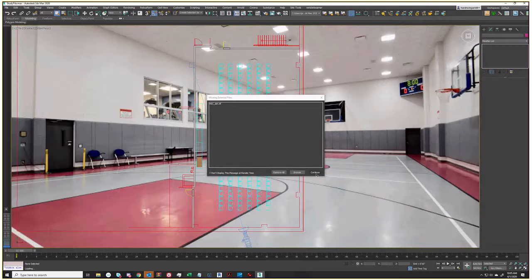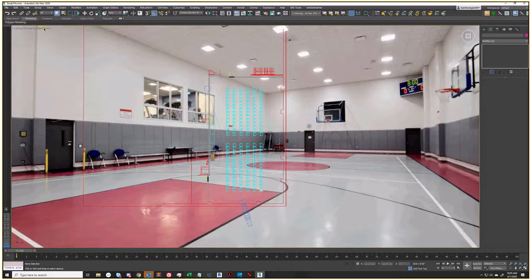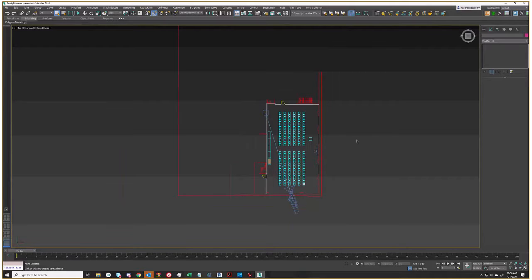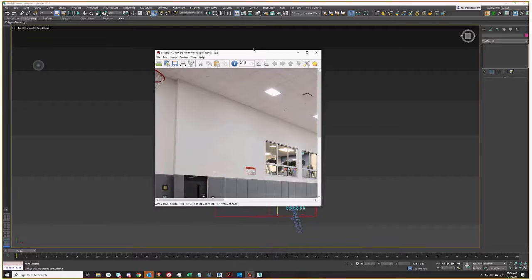All right, so this one's fairly close. I'll just turn the viewport background off. So I imported the CAD, and this was basically all we have. We have this CAD file, and we have the image, which is here.